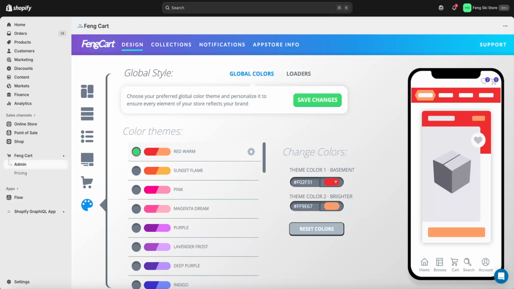In this video, we are going to show you how to customize your global colors. First, let's start with Magenta Dream. We'll show you how the app looks with this vibrant theme applied.